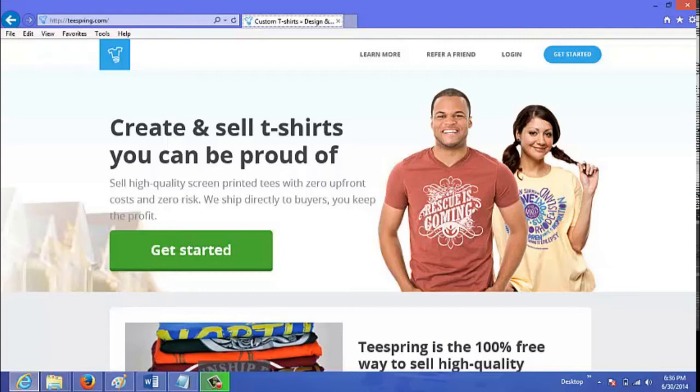So what Teespring is, it's actually a site that you can go to, teespring.com, and on the site you could design your own shirts, and they would print out the shirts and ship it out for you. Now the only thing is you'd have to sell a minimum number of shirts in order for you to get paid and in order for them to print them out and ship them out, and that minimum number is 10.